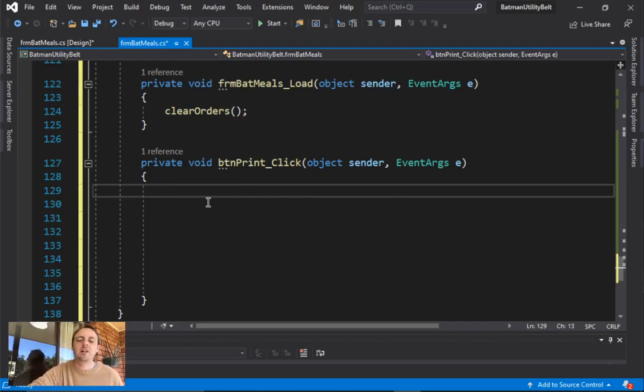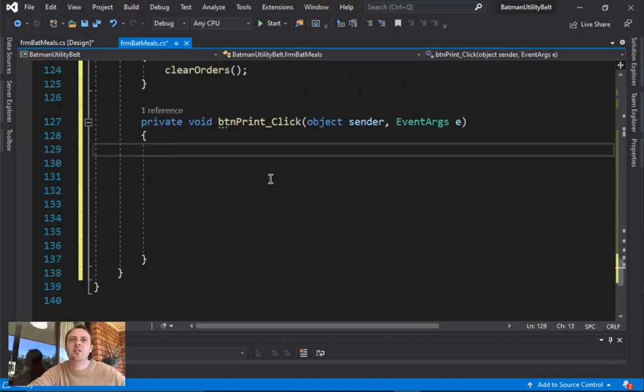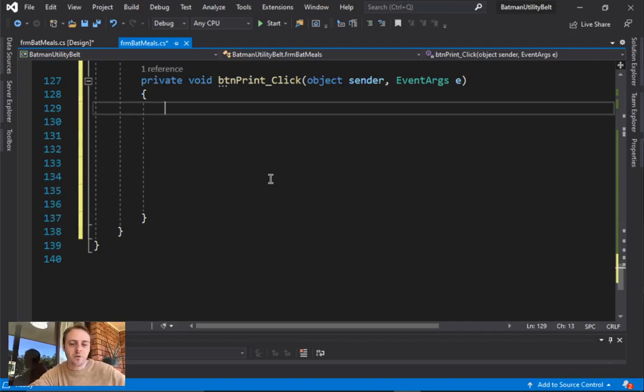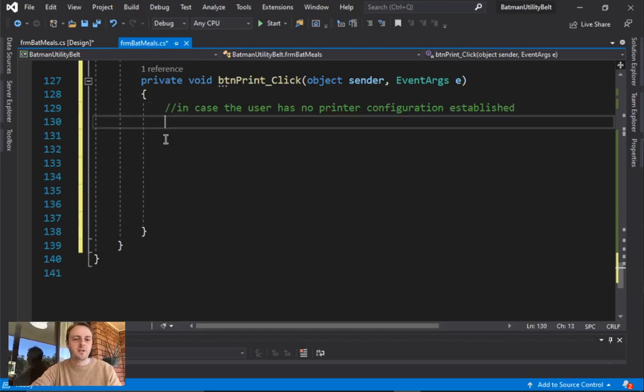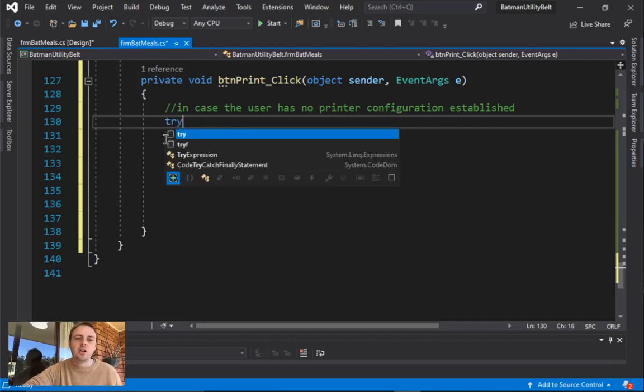We're going to start by asking the user to check first that they've actually got a printer installed. So we're trying to handle user error in this program as well. If they try to print something and they don't have a printer, it's going to be a bit problematic. So we're going to incorporate something you haven't seen before. It's called a try catch. And here's our first piece of comment to help you out. In case the user has no printer configuration established. So basically we want to make sure that they are able to print something if they choose print, because you never know what's going to happen. So we're going to use a try catch.